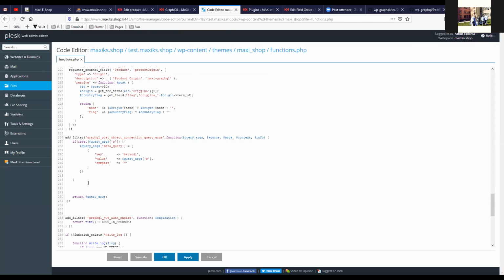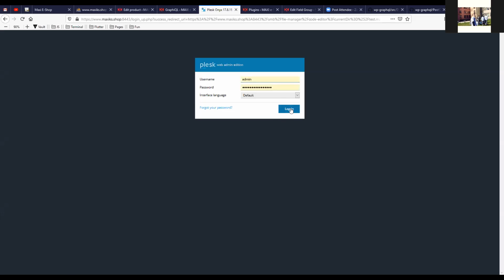WP underscore send. So not as a $, it'll be a function. Yeah, WP send _ JSON and then put query args in there. All right. So this is a debug tactic I do sometimes. So save that. And then go back to graphical.